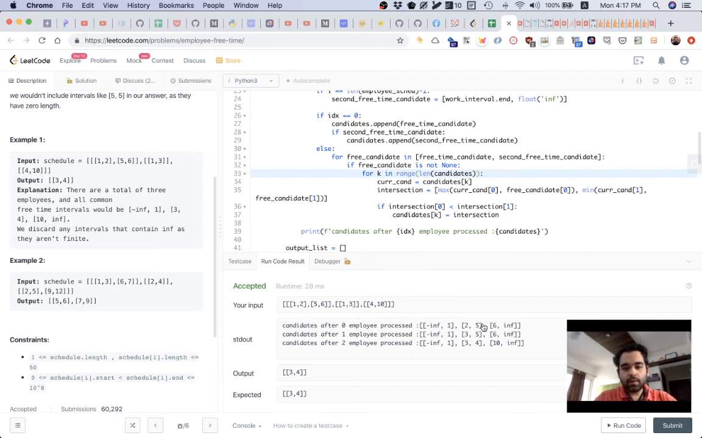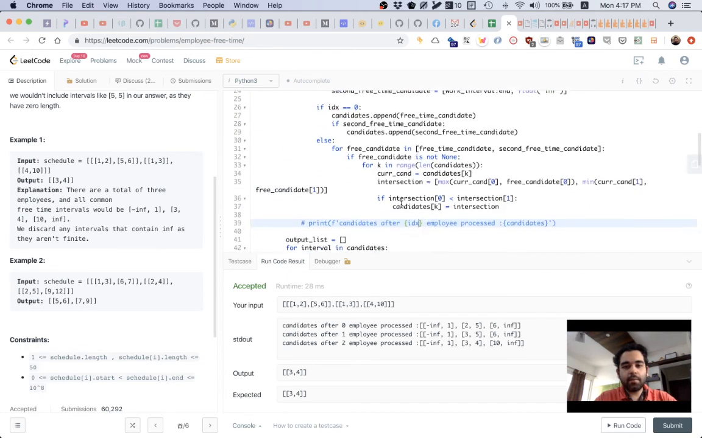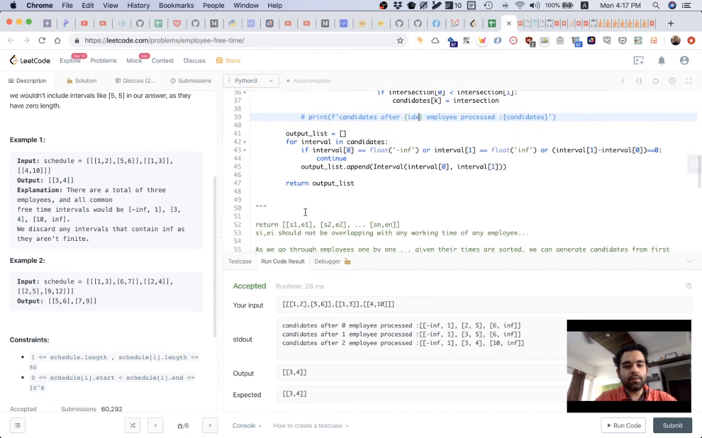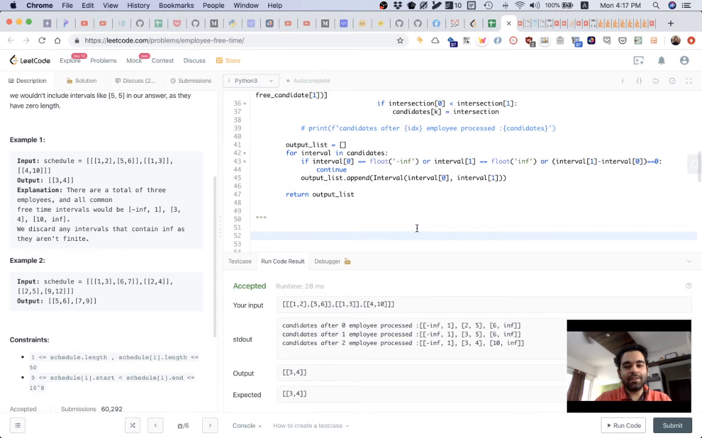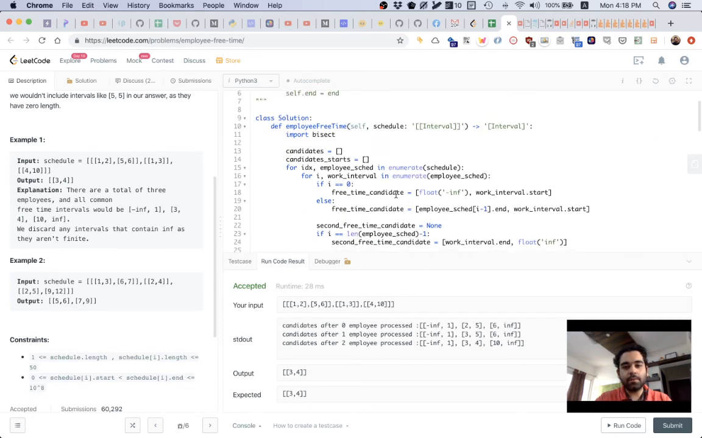So minus infinity to 1, 2 to 5, 6 to infinity, minus infinity to 1, 3 to 5, 6 to infinity, minus infinity to 1, 3 to 4, 10 to infinity. And now when it goes through this, infinity ones get discarded and 3 to 4 is the only thing left. I am almost 100% sure this is going to give us a time limit exceeded. If it doesn't, I'll be surprised because of the length of the inputs that they've specified.